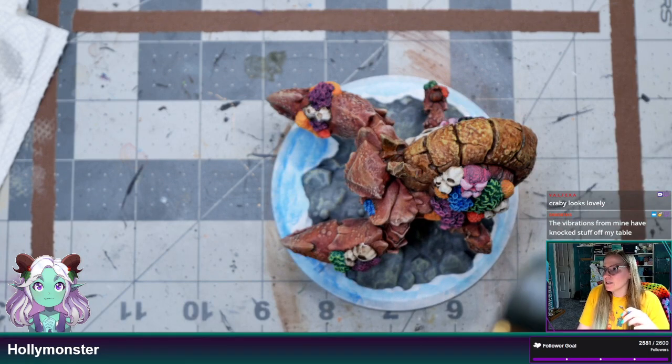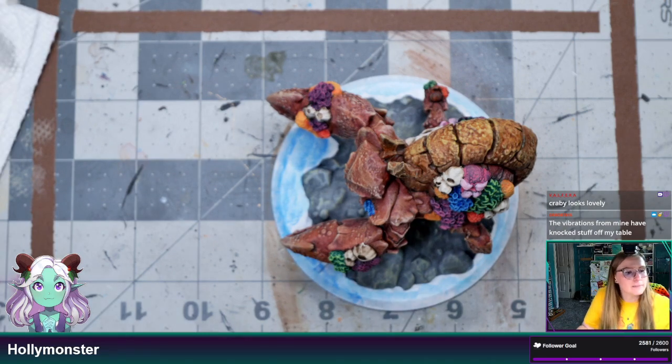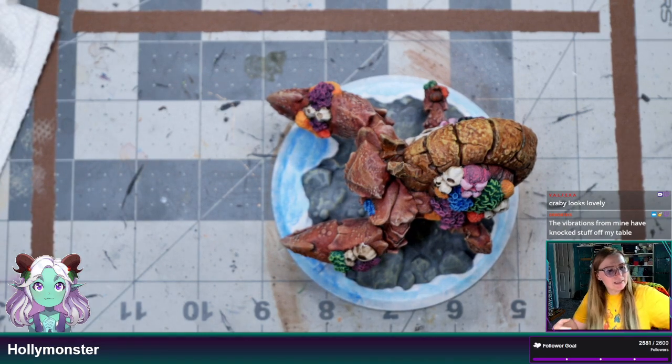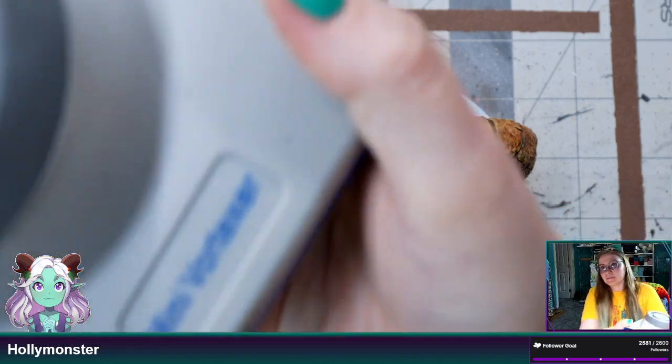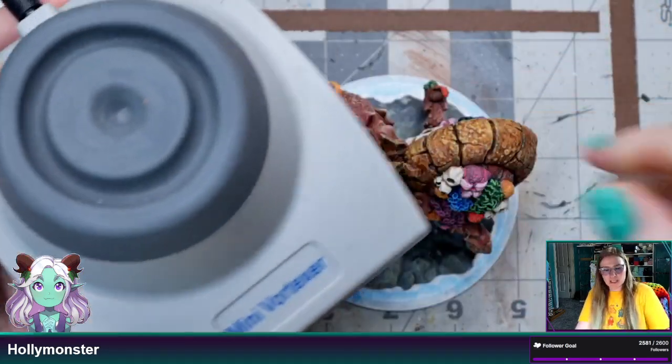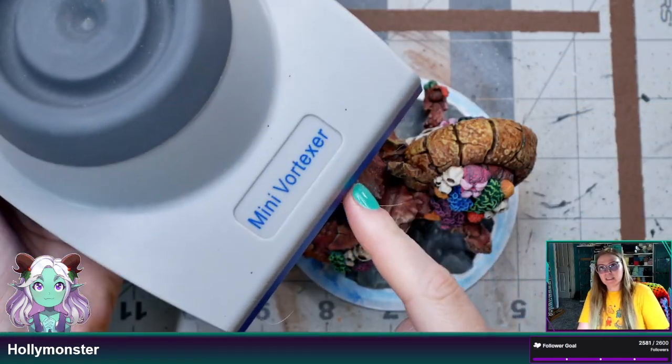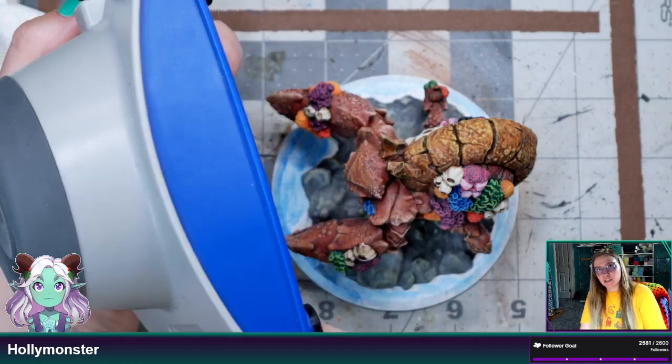Is your Vortex mixer the heavy metal red one? No, it's not. It's this one. It's a mini Vortexer. So, it's actually pretty compact.